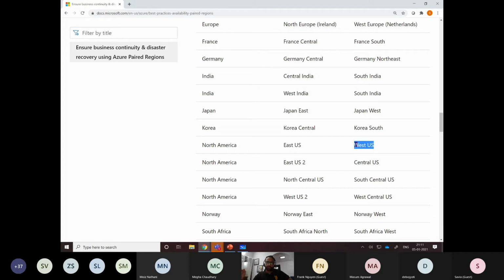So even if a widespread disaster happens, to be honest, East US and West US are more than 300 miles away from each other. That's how by design it is there. The probability of both of them going down because of a widespread disaster will be very low. But still, if it happens, we still have a mechanism by which either the primary or secondary of our data center will be up.